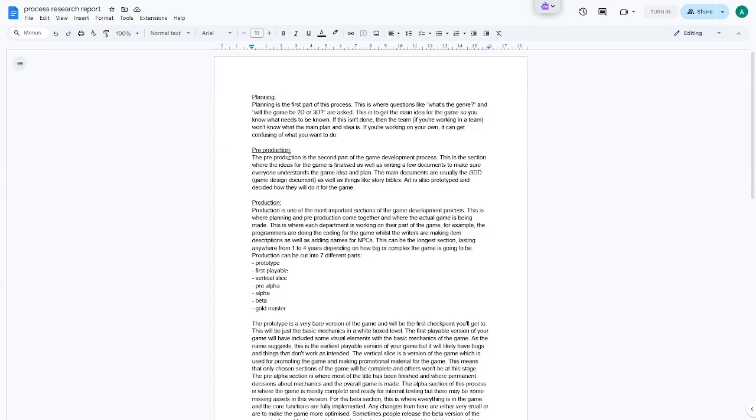But yeah, it's quite important to make sure, if you're working in a team, that they also know, which pre-production helps with. Pre-production is the second part of the process, and this section is where ideas are kind of agreed upon, but still can be changed in the future if it doesn't work out.